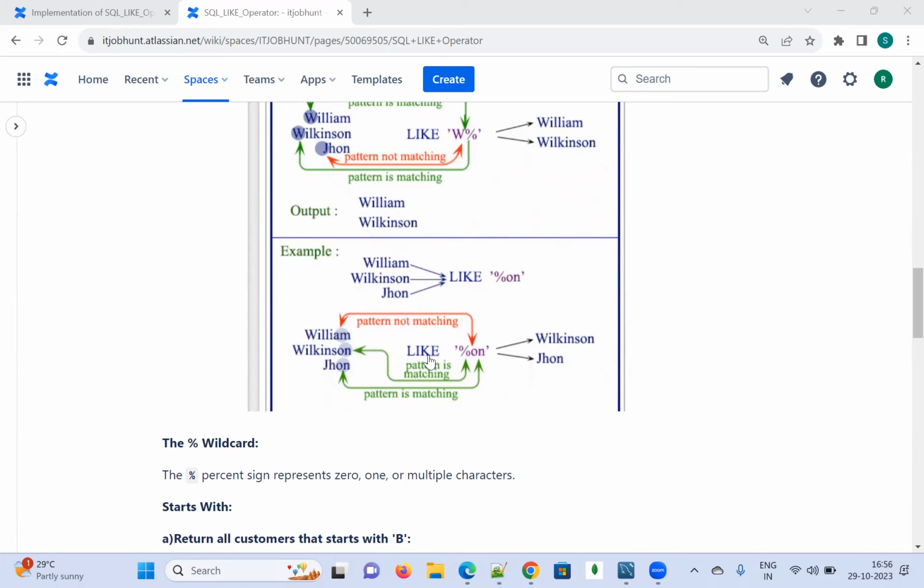See, in the LIKE operator, it went and searched the first record, and it is not matching at the end; the pattern is not matching. It went to the second record, and at the end on is matching. It went to the third record, and the pattern is matching. So our expected output is Wilkinson and Jason data, displayed like this.